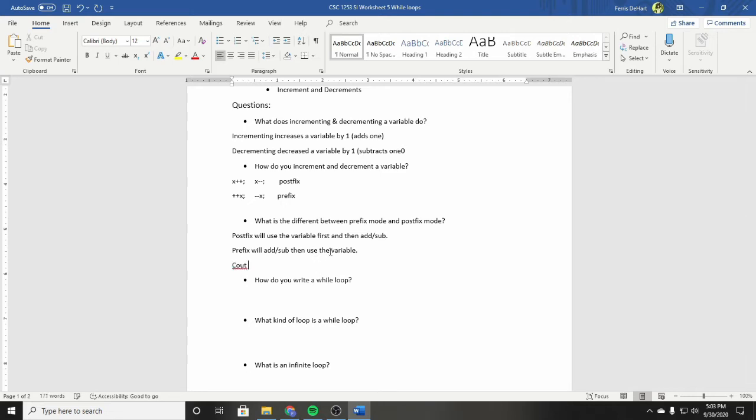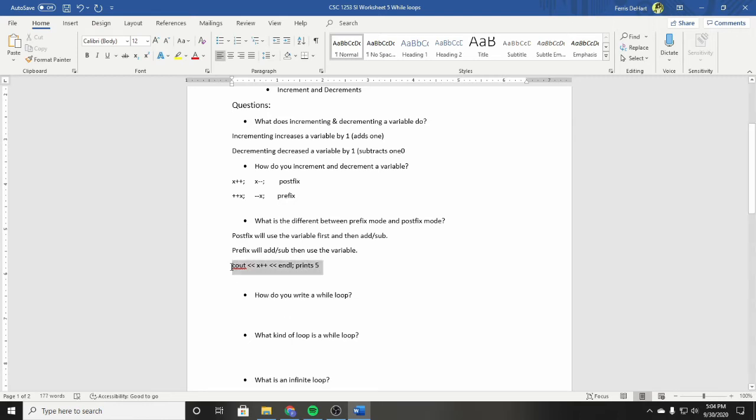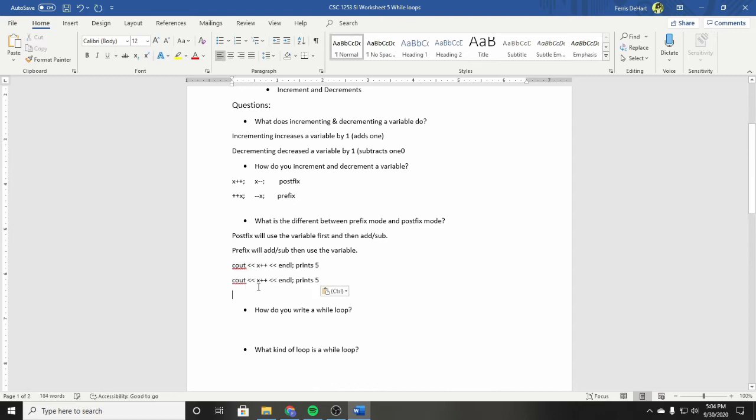Okay, and so what this means is if you have a cout statement, cout x plus plus, and let's say x is equal to 5, this will cout 5, while if you had it the opposite way, it would print out 6, because this one uses it, then adds it, and then this one adds it and then uses it.